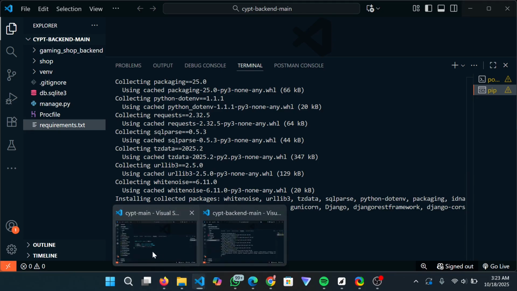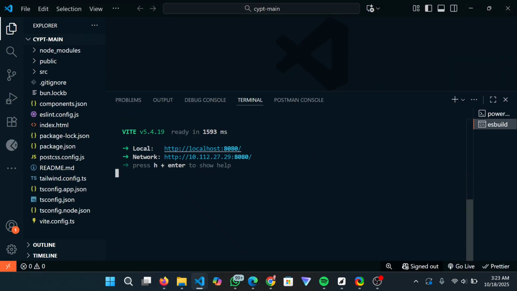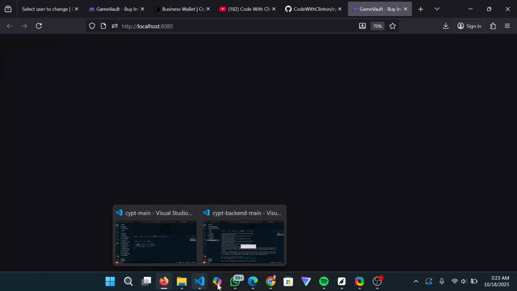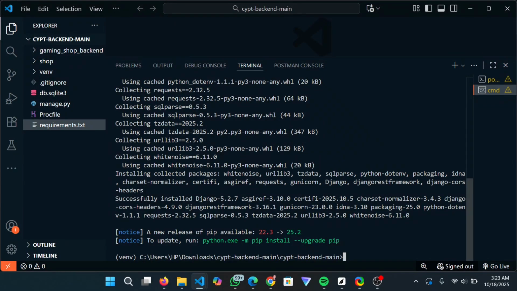So the front end is ready. Let's open it. Hold down Control and click on the local URL. Let's see what it looks like. It's coming up. Oh, I think it threw an error. I guess it's waiting for the backend to be ready. Okay, the backend is also ready.